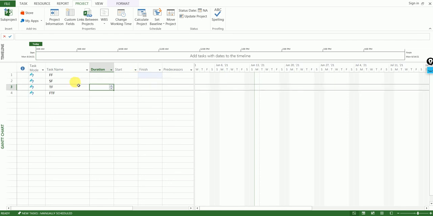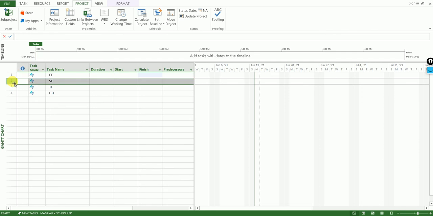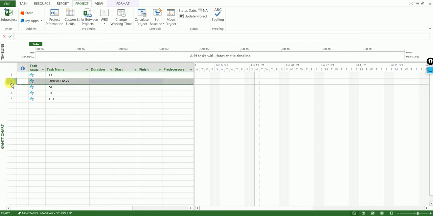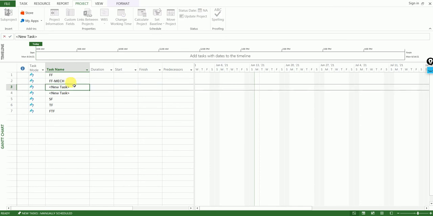Now under first floor we want to add activities. Click insert task, again like Excel. I think this is much easier. What is the first thing? We said first floor mechanical, first floor electrical, and first floor plumbing.